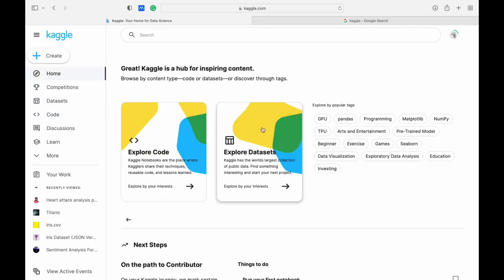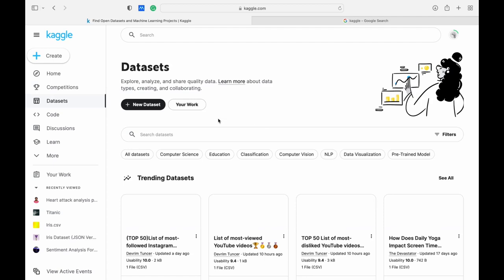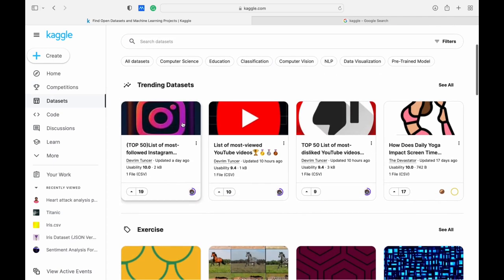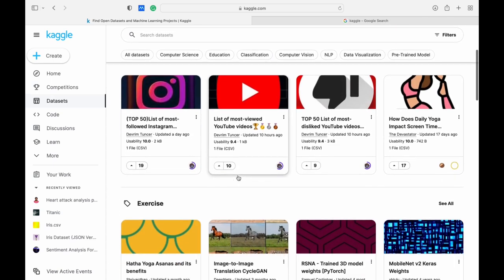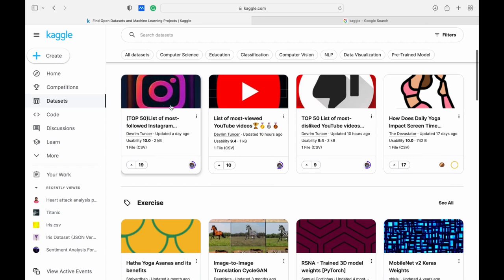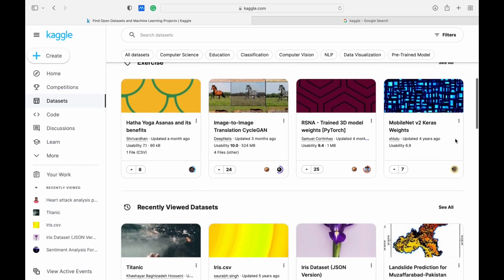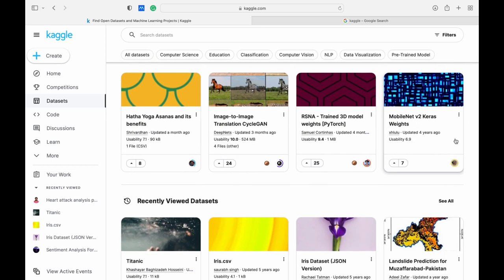Now let me just move on to the data sets. So we have different data sets available here. Like Instagram, YouTube videos, then dislike YouTube videos, yoga. So there are all varieties of data sets available on Kaggle.